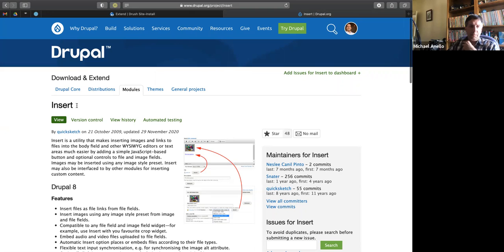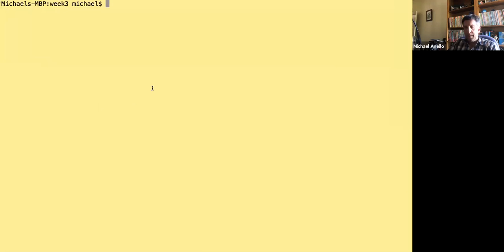And I had a comment from one of my students that with the core recommended composer template, it's not super easy. You can't add the insert module the normal way. So I just wanted to go through that. So before I even scroll down, I have a site up and running. I'm using ddev.